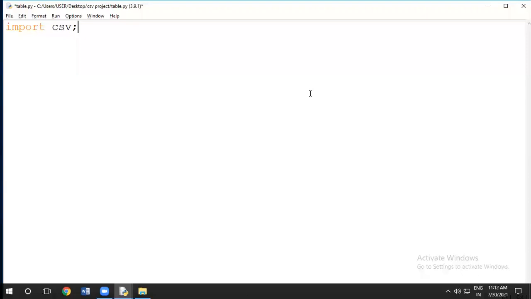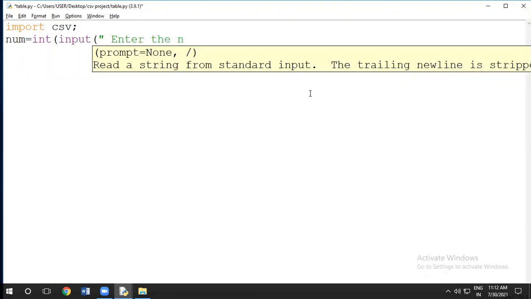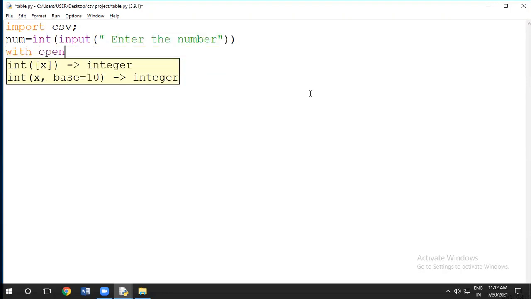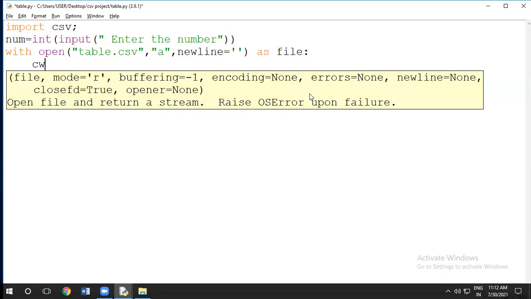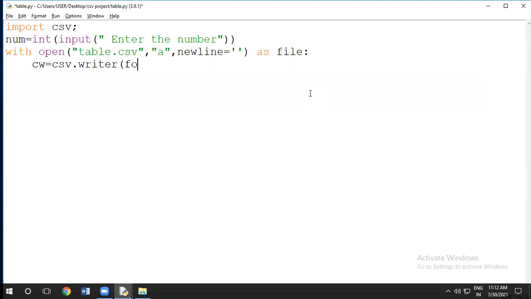First I will include this, and then I have taken the input: num is equal to input, and enter the number. Then with open, I have to write here table.csv file, then append mode and comma newline is equal to empty string, as a file. Then cw is equal to csv module dot writer function. I have to create it here with the help of the file.